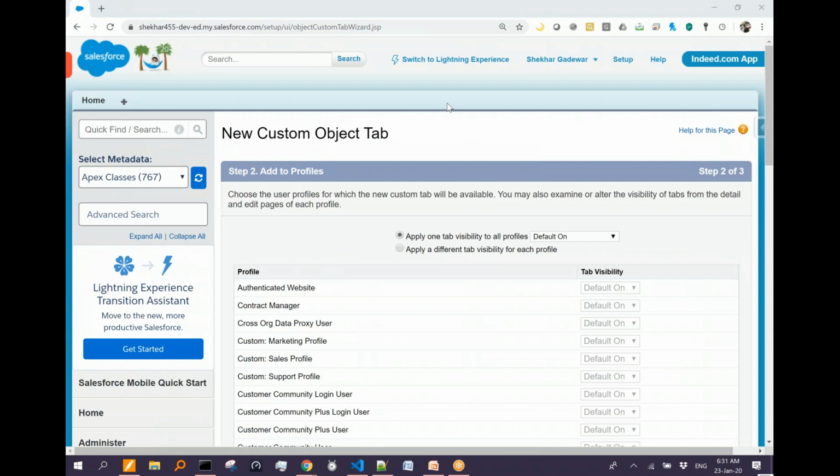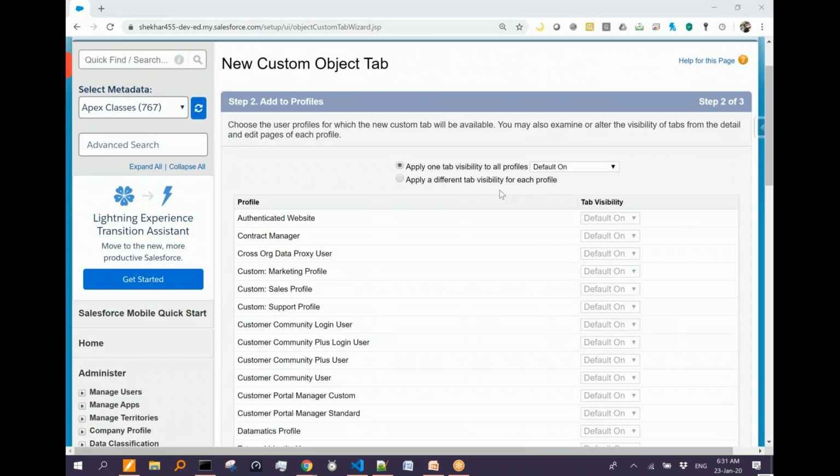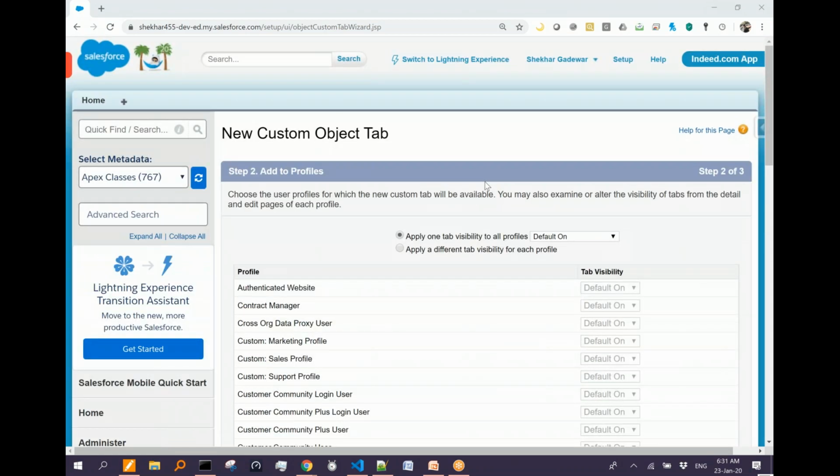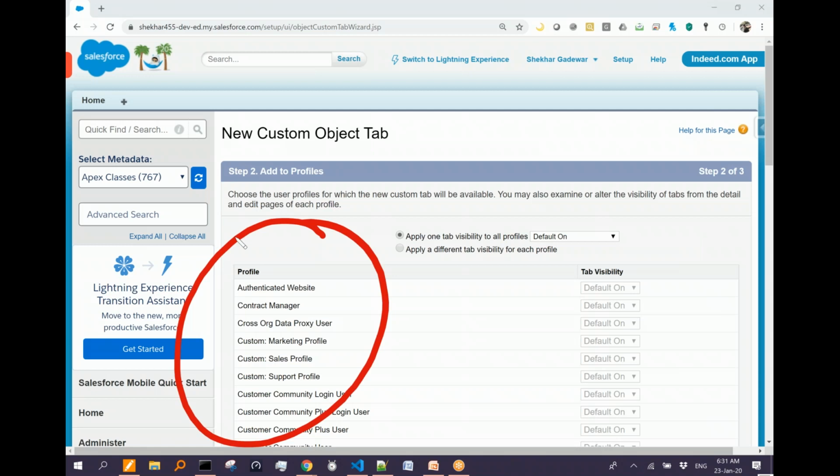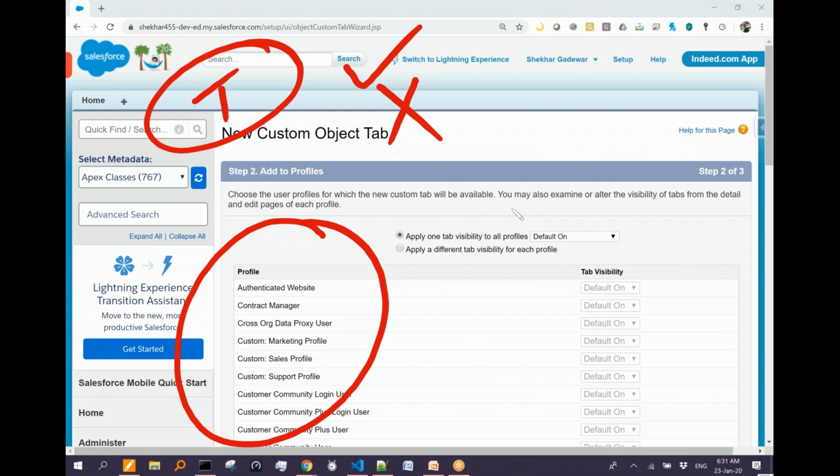And now you will come to this page. Now in this page, Salesforce is asking you an important question. Salesforce is asking that Shekhar, in your Salesforce environment, these are the departments. Profile means departments. So tell me for which department you want me to show the tab here, and for which you don't want me to show the tab here. Salesforce is asking all these things.